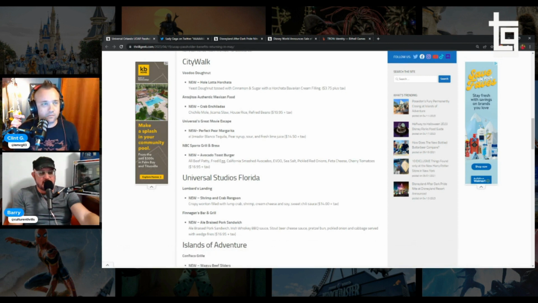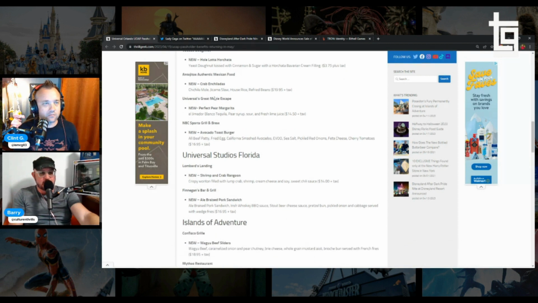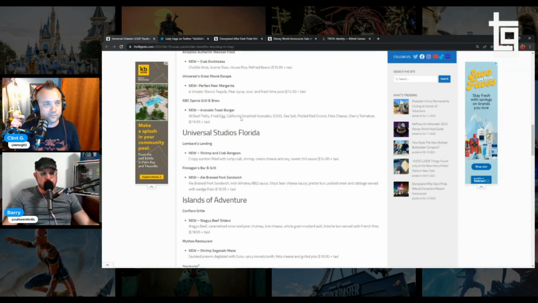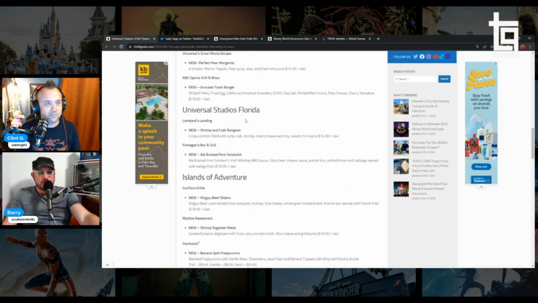Then over at Antojitos, there's crab enchiladas with a chili chilhuacle mole sauce. I'm not going to read it all off, but Universal's Great Movie Escape, one of the best bars in CityWalk, will have the perfect pear margarita. That actually looks pretty good. NBC Sports Grill will have the avocado toast burger, which is basically avocado toast with an all-beef patty, it looks like. Feta cheese, cherry tomatoes.